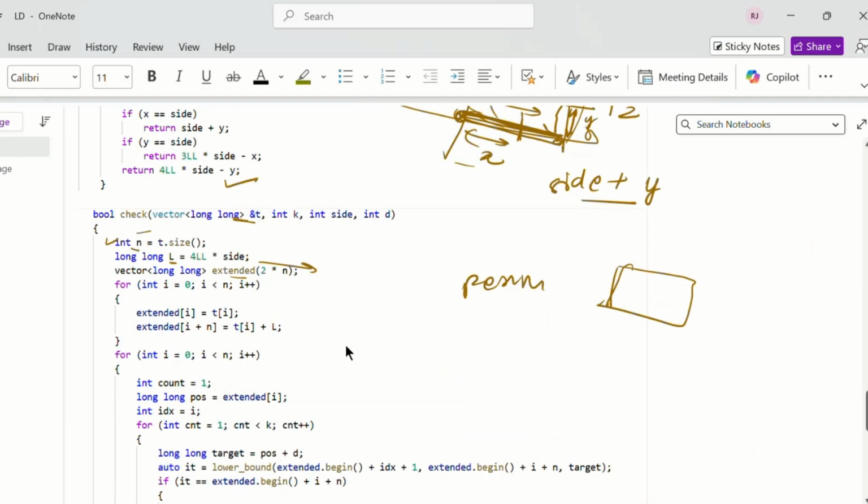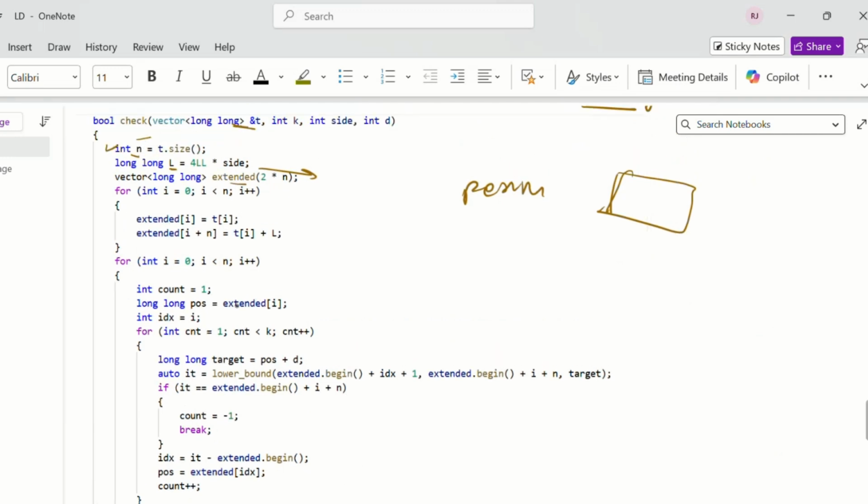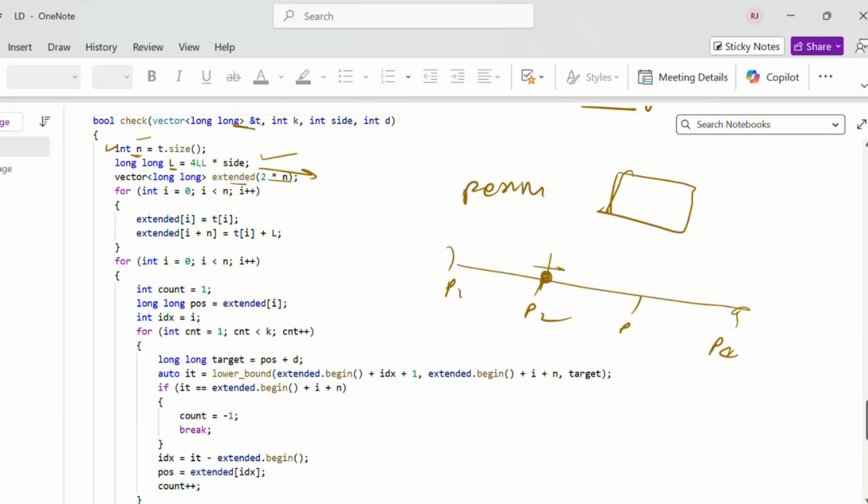And what I did in the check function: I initialize n, which is basically the size of this array, and this 4 into side is the parameter of the square, and extended. Why have I used extended? Because I have some points p1, p2, p3, p4. I am finding distance. Suppose I have selected this p point. I will find distance till p3, p4. But how can I find my distance from p2 to p1?